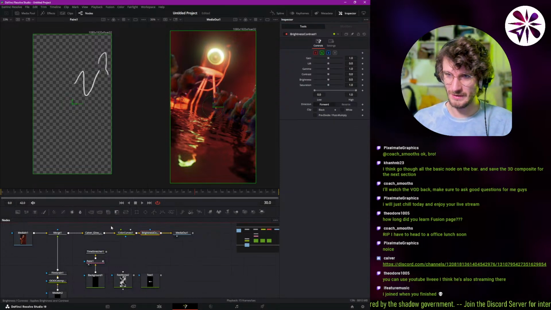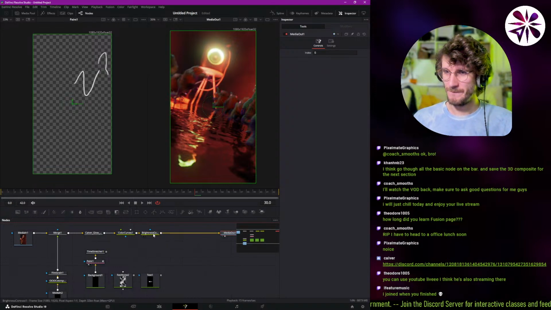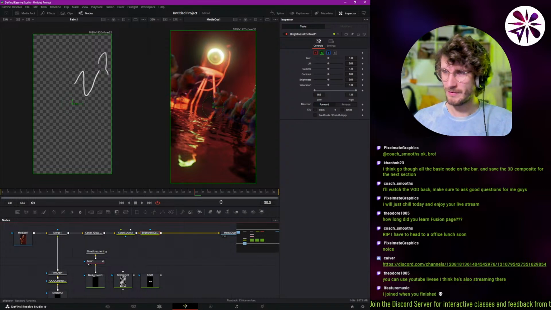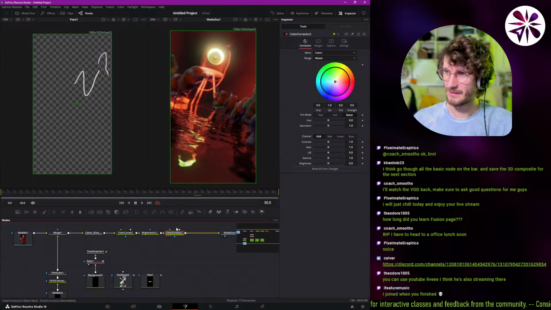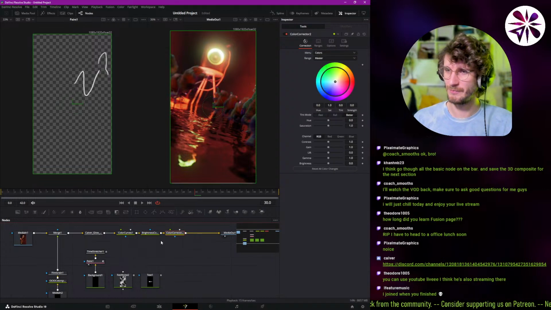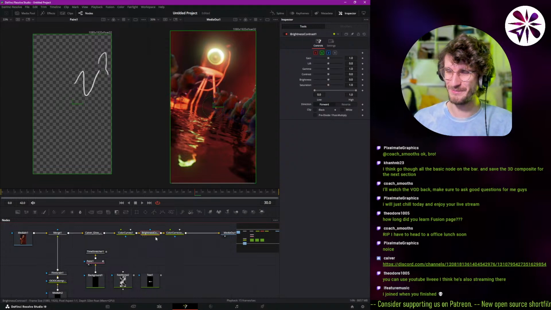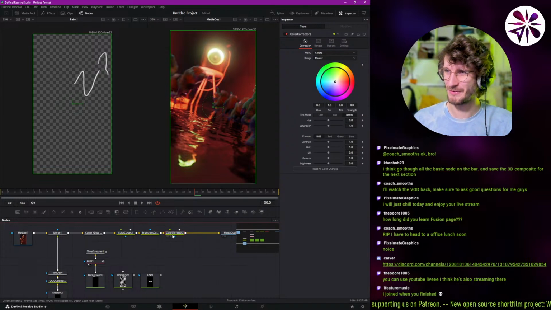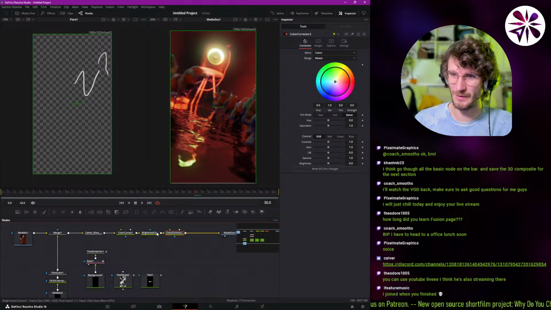What's next? We got the brightness and contrast, which is very similar to the color correction node. It's almost the same, right? Yeah, it's almost the same, just without the color wheel here. So honestly, I would never use the brightness and contrast. I would just always use the color correction node because you immediately have more options there.